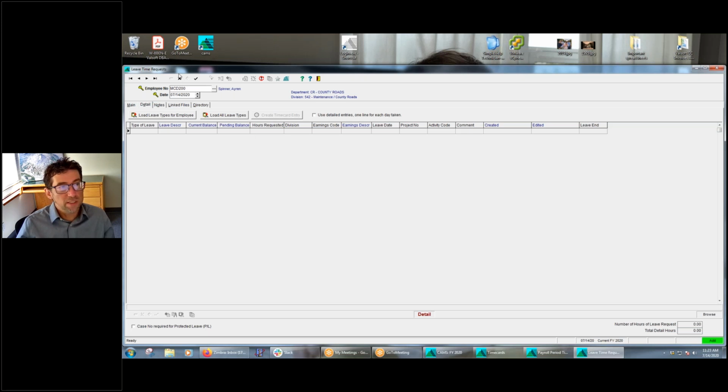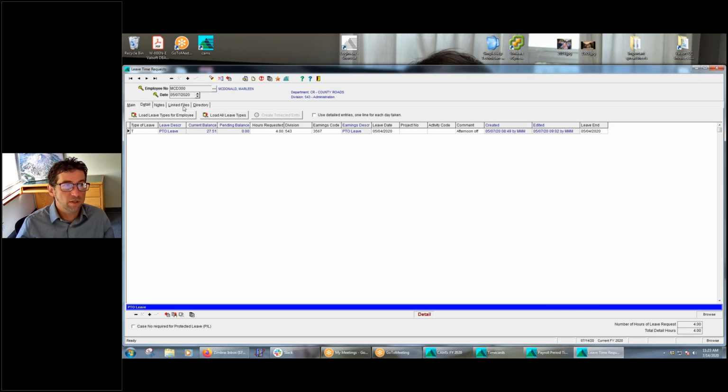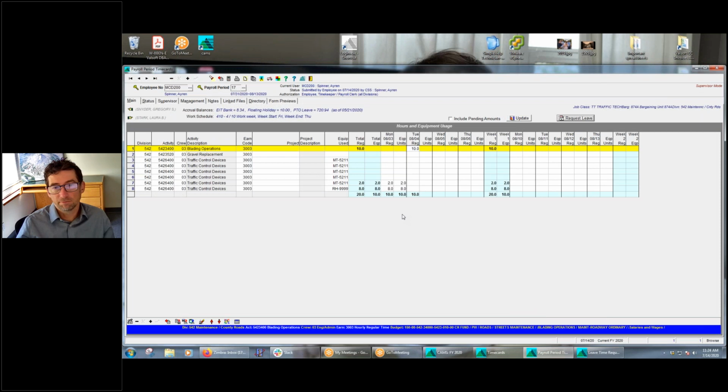So we have places that are so locked down that they don't allow entry of leave. You can't just go to a time card and enter leave, right? So what you have to do is enter a leave request, and then once it's approved, the create time card entry button will light up, and the supervisor will create the time card entry. And it has emailing capabilities. It's pretty cool.